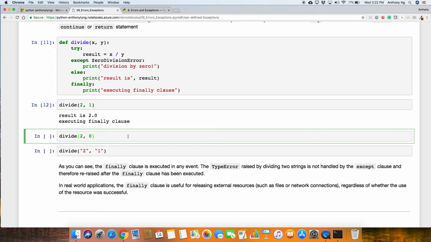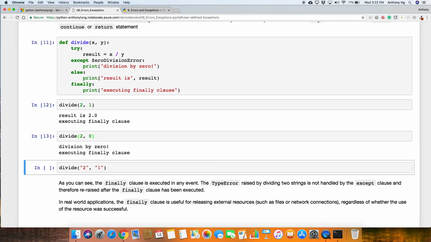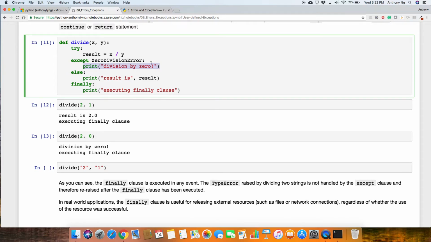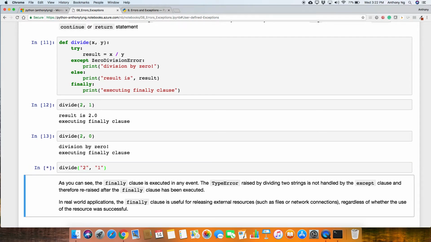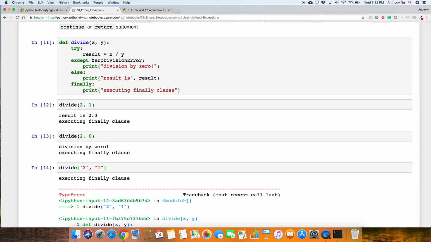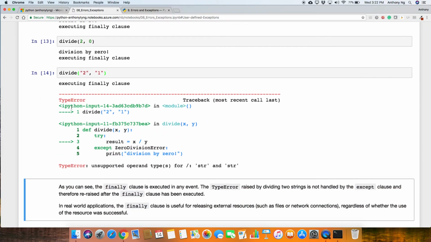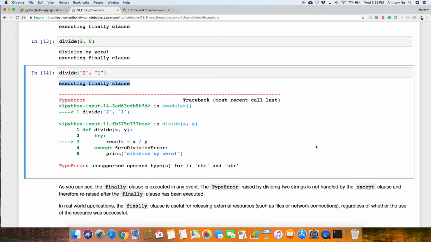And what happens if it's division by 0? It will get caught by this except ZeroDivisionError, and then it will print this line. And then after it's done executing, on the way out, it will print "executing finally clause." And what happens if you actually have string divided by string? Well, we don't actually have a so-called handler for that situation, which is called TypeError. But on the way out, it will still print the finally clause. As you can see, the finally clause is executed in any event.